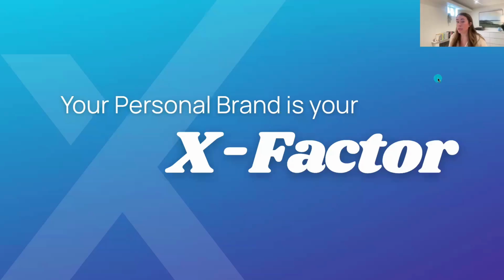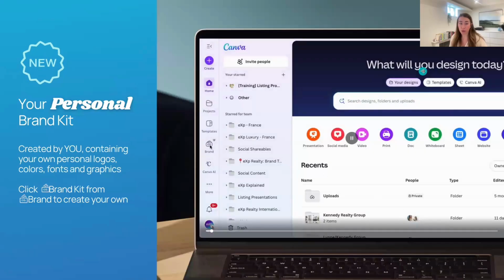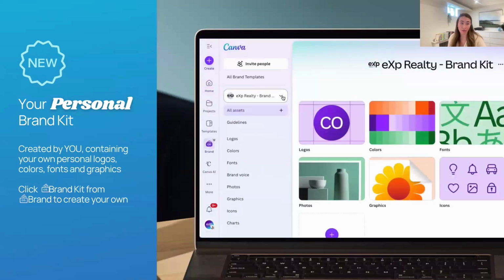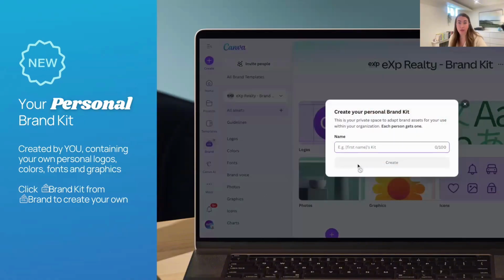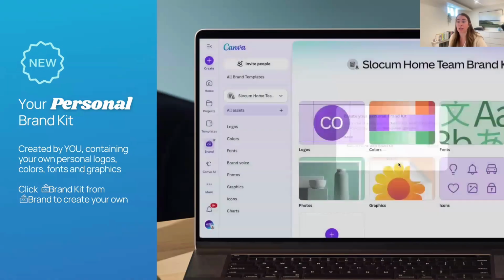And then we talked, your personal brand is your X factor. You need to be able to apply your own personal brand to the templates that are available to you. So whether it's EXP's brand templates or Canva's templates, you still need to be able to layer your own personal brand onto that, as that's what resonates in your market. And Canva's personal brand kits, which we just launched at the end of last year, are how you can do that. So we worked very closely with the Canva product team to make this something available for our agents. We are the first brokerage to have access to this functionality.